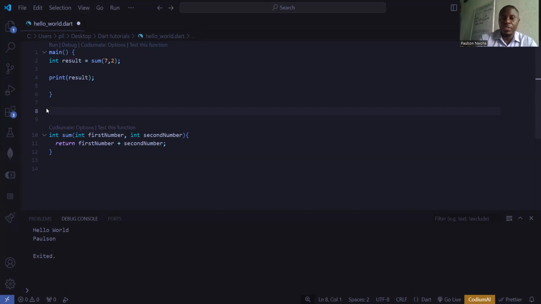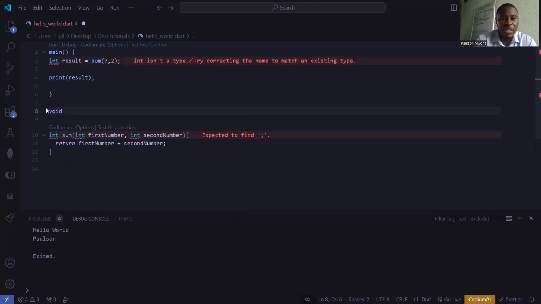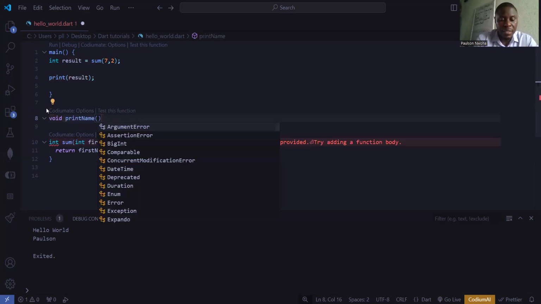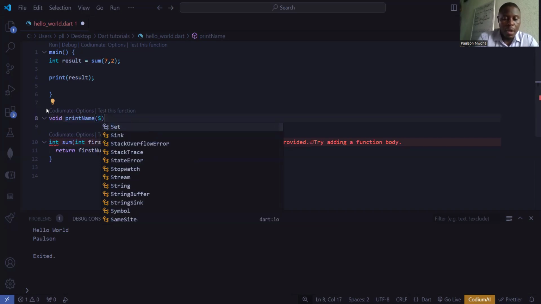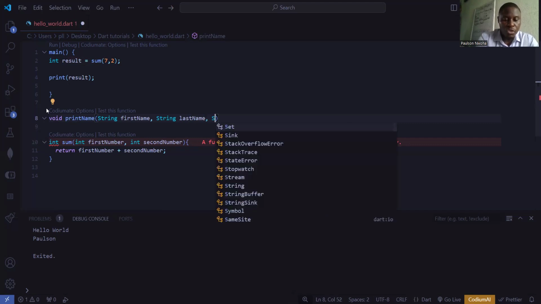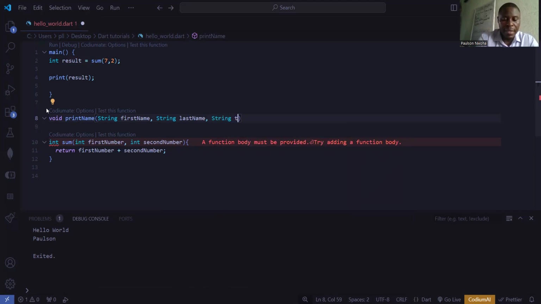Since I am printing it out, I'm not going to have a return type, so I can use the void keyword, and I will call it print name. All right, and I open my parentheses. The first parameter, I will call it first name. The second parameter is also going to be a string, and I will call it last name. The third parameter is also going to be a string, and I will call it title.